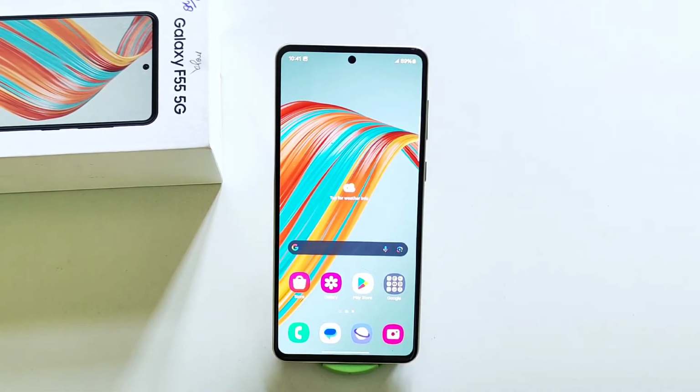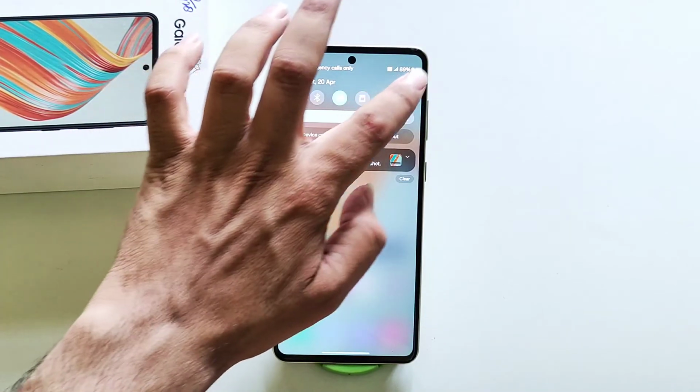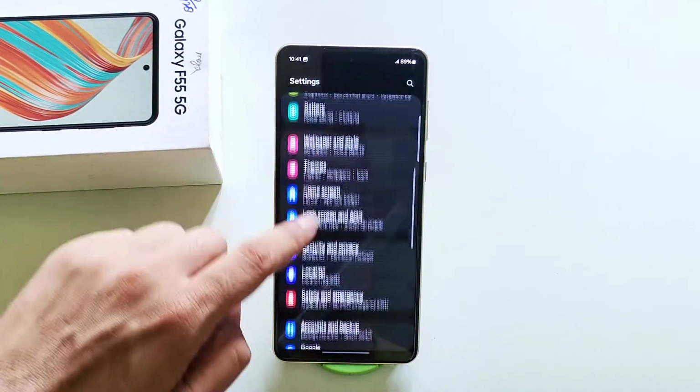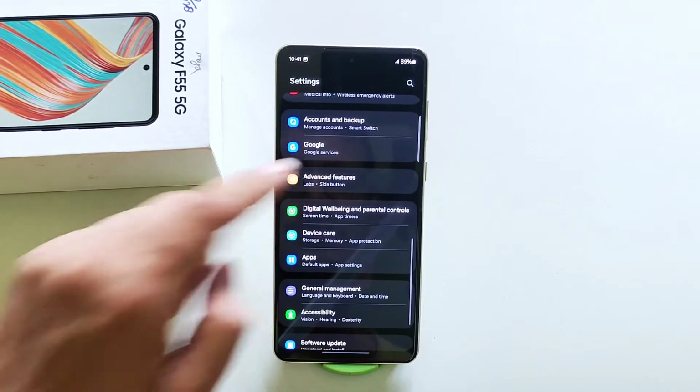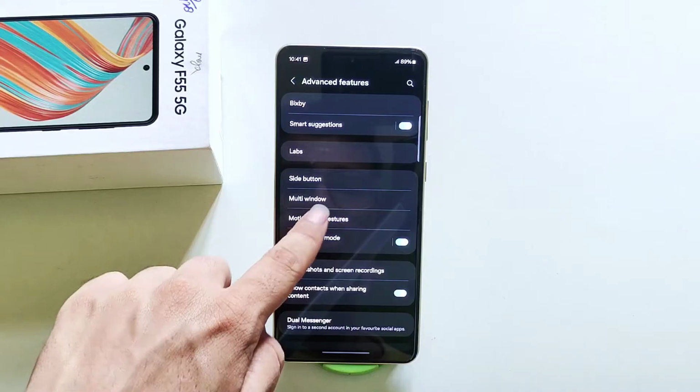Now let's talk about some amazing motion and gesture features of the smartphone. Simply go to your settings, scroll down and then click on advanced features. Click on this. There you will see the option of motion and gestures.